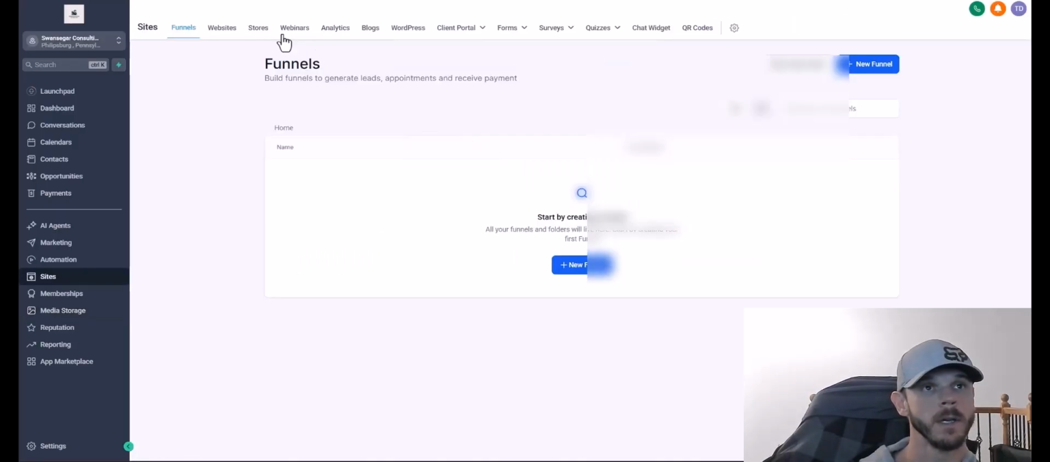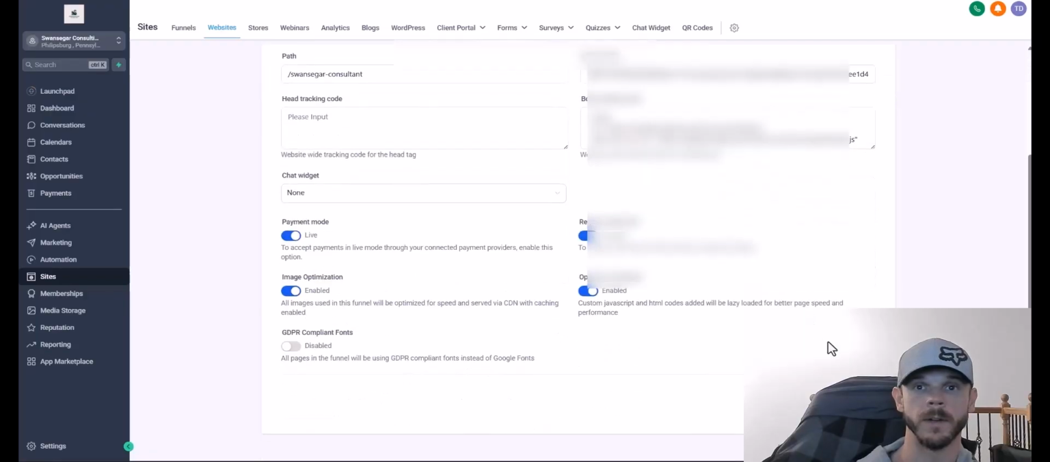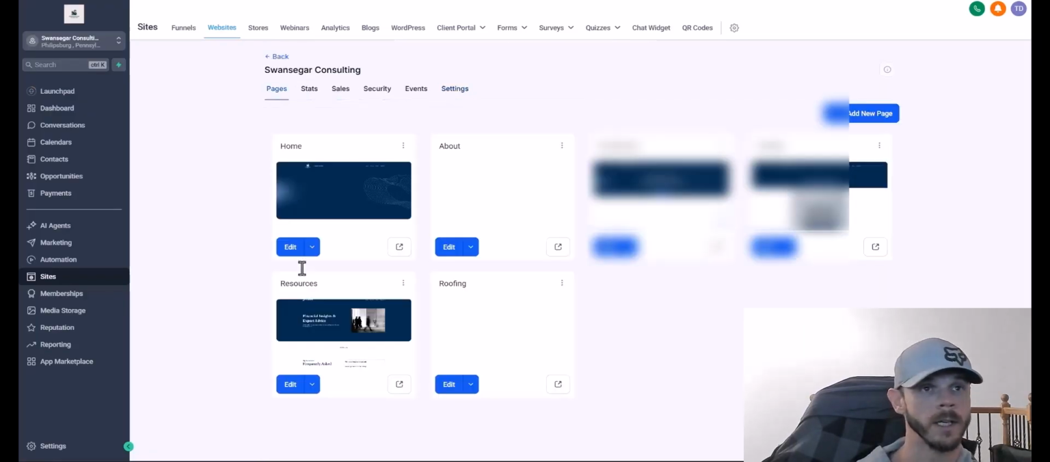Get that link and go back to sites, websites, click it, settings, slap that baby in the Favicon URL. Boom. Okay, now he's got a Favicon. So click save. The head tracking code, this is where we can put like the Google Analytics tag.